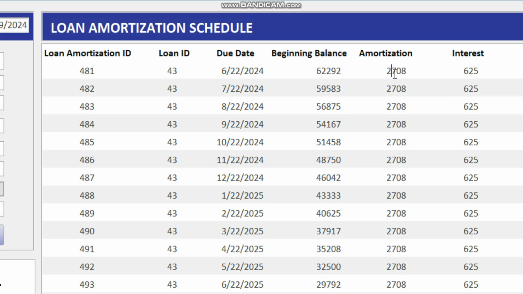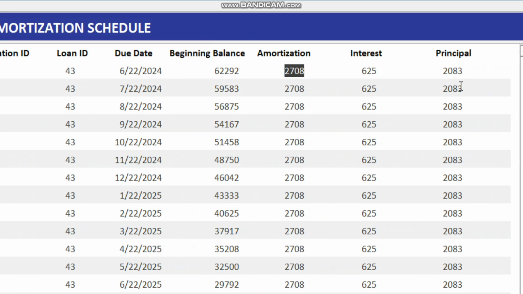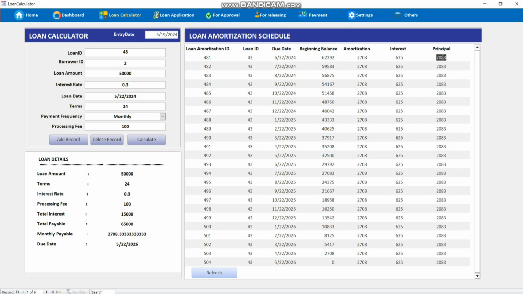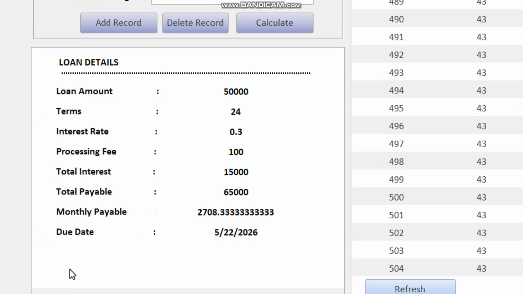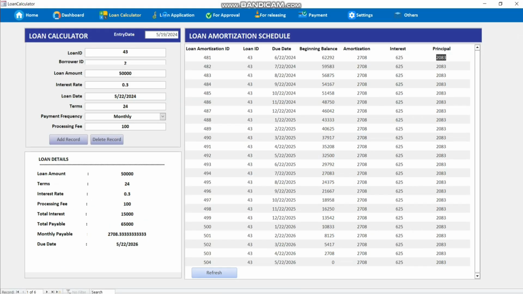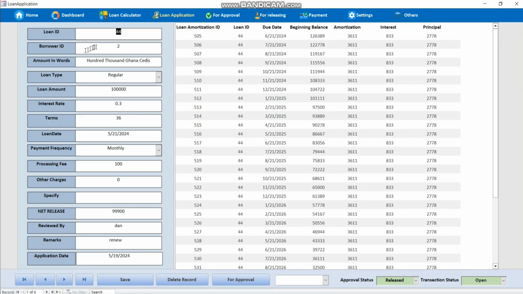The amortization amount is the actual amount that the loanee has to pay every month. The interest and principal amount make up the amortization amount. The loan details portion gives you summarized information on the loan details entered in the loan calculator. Next, loan application page. In here, some information entered in the loan calculator page appears here automatically.